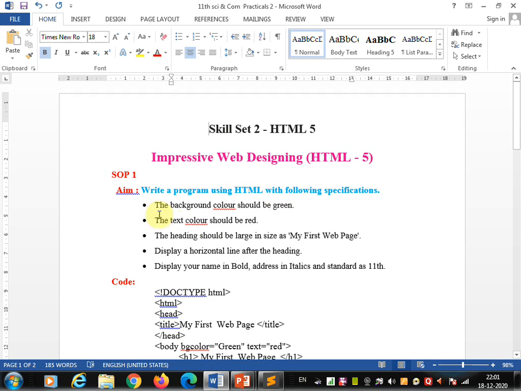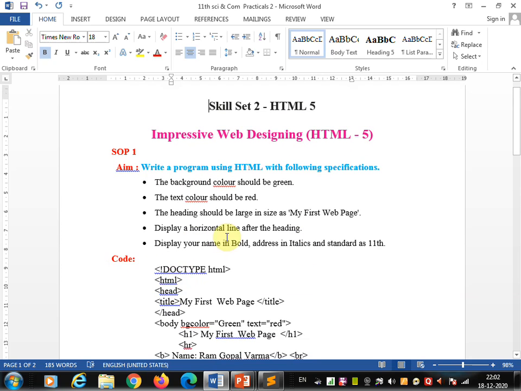So the aim of the practical is given: write a program using HTML with the following specification. The specification asks that the background color should be green. While creating the HTML5 program, you must give the background color of the web page as green, and the text should come in red color, and your web page should contain "my first web page" with the largest heading style. And once the heading gets over, below the heading there should be a horizontal line, and you are going to print your name in bold, address in italic, and standard in italic.